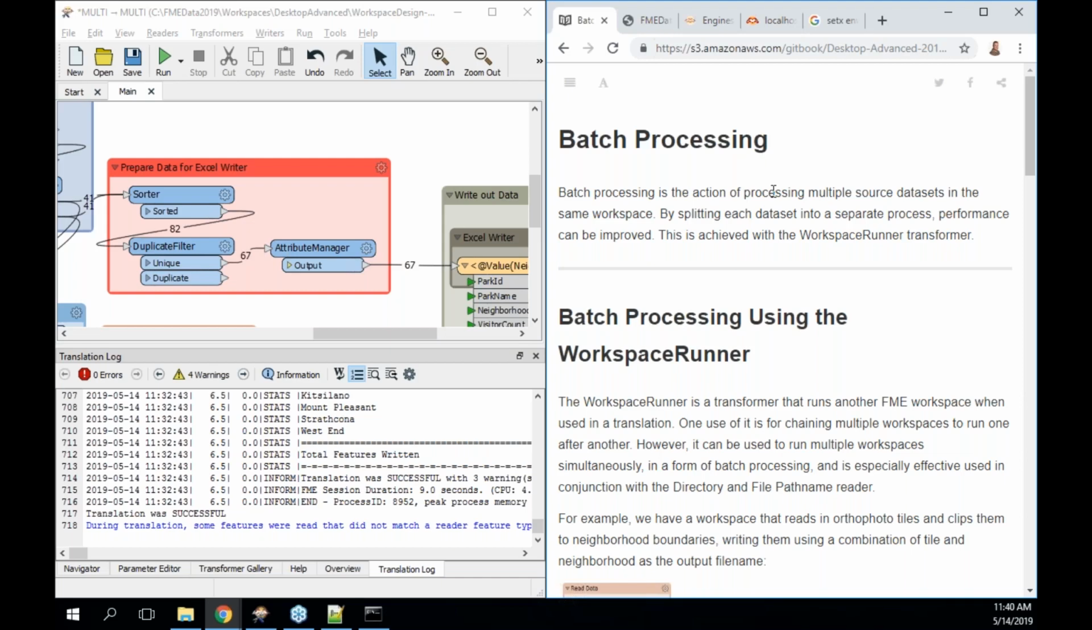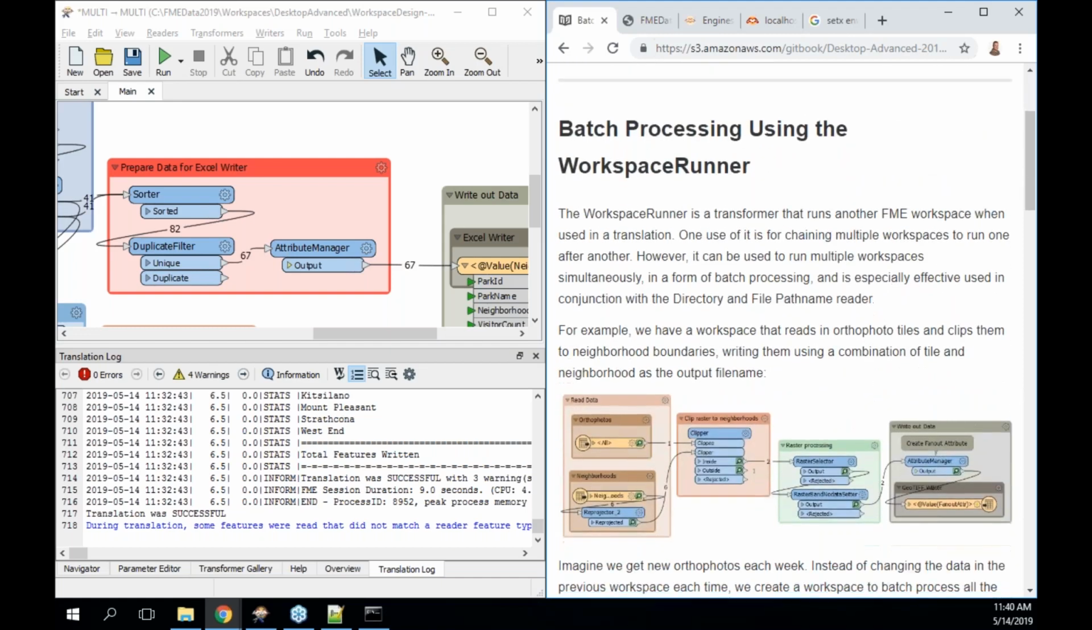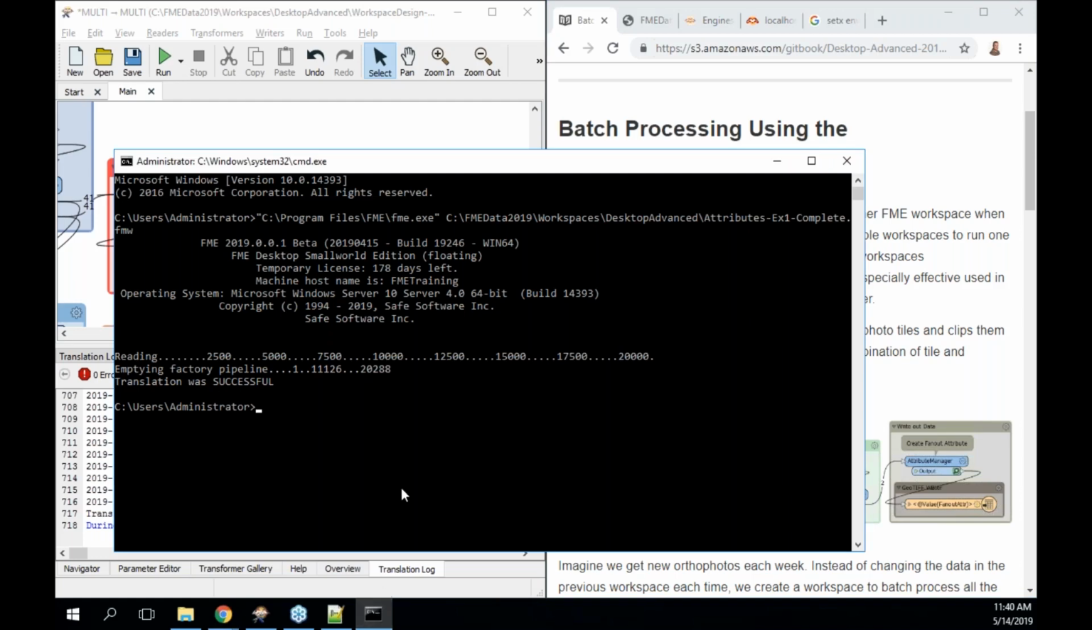But sometimes you'll just want to do it on your own desktop machine using FME Desktop. So batch processing is basically running the same workspace multiple times, each run with a separate data set. There's a few ways that you can accomplish batch processing with Workbench. One of them we kind of saw earlier.